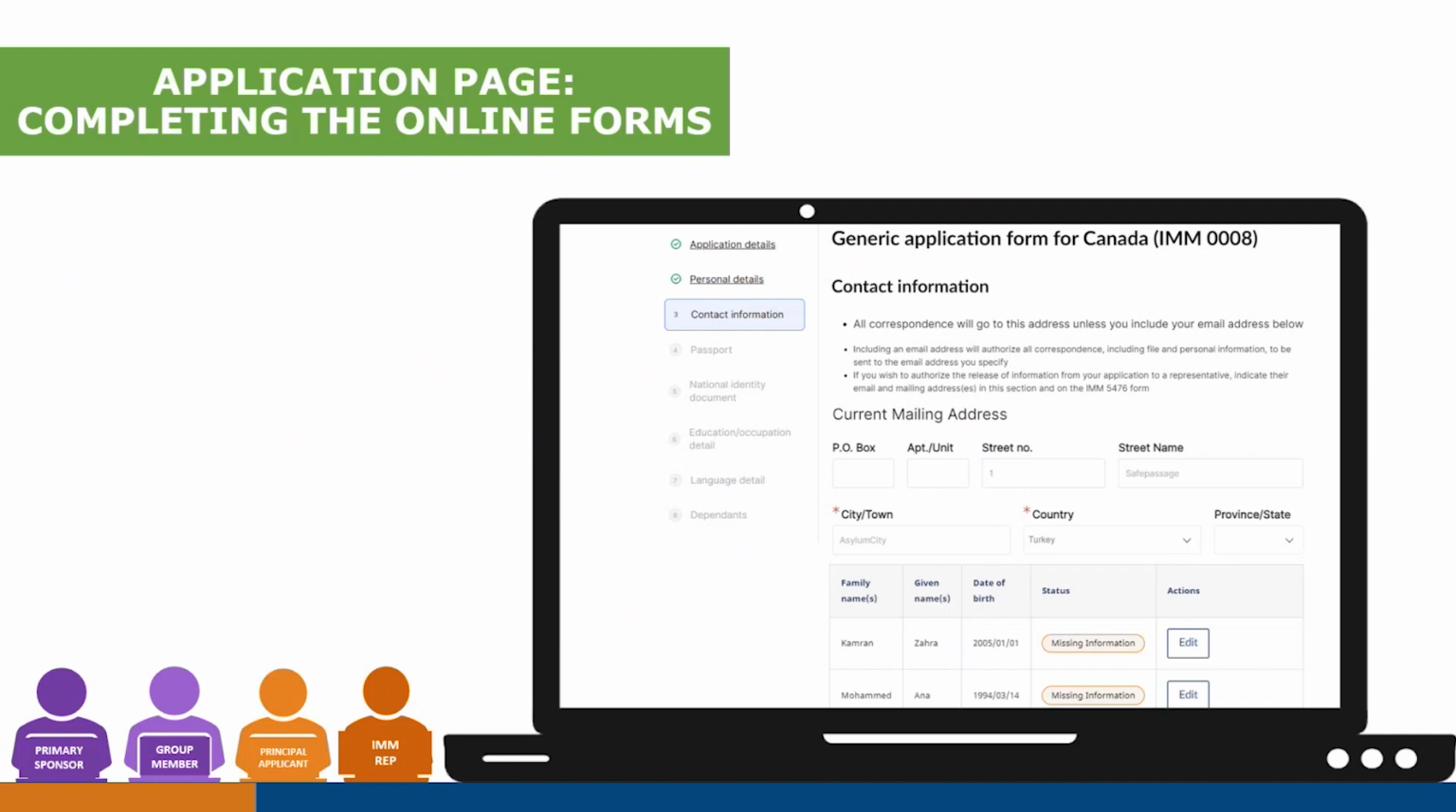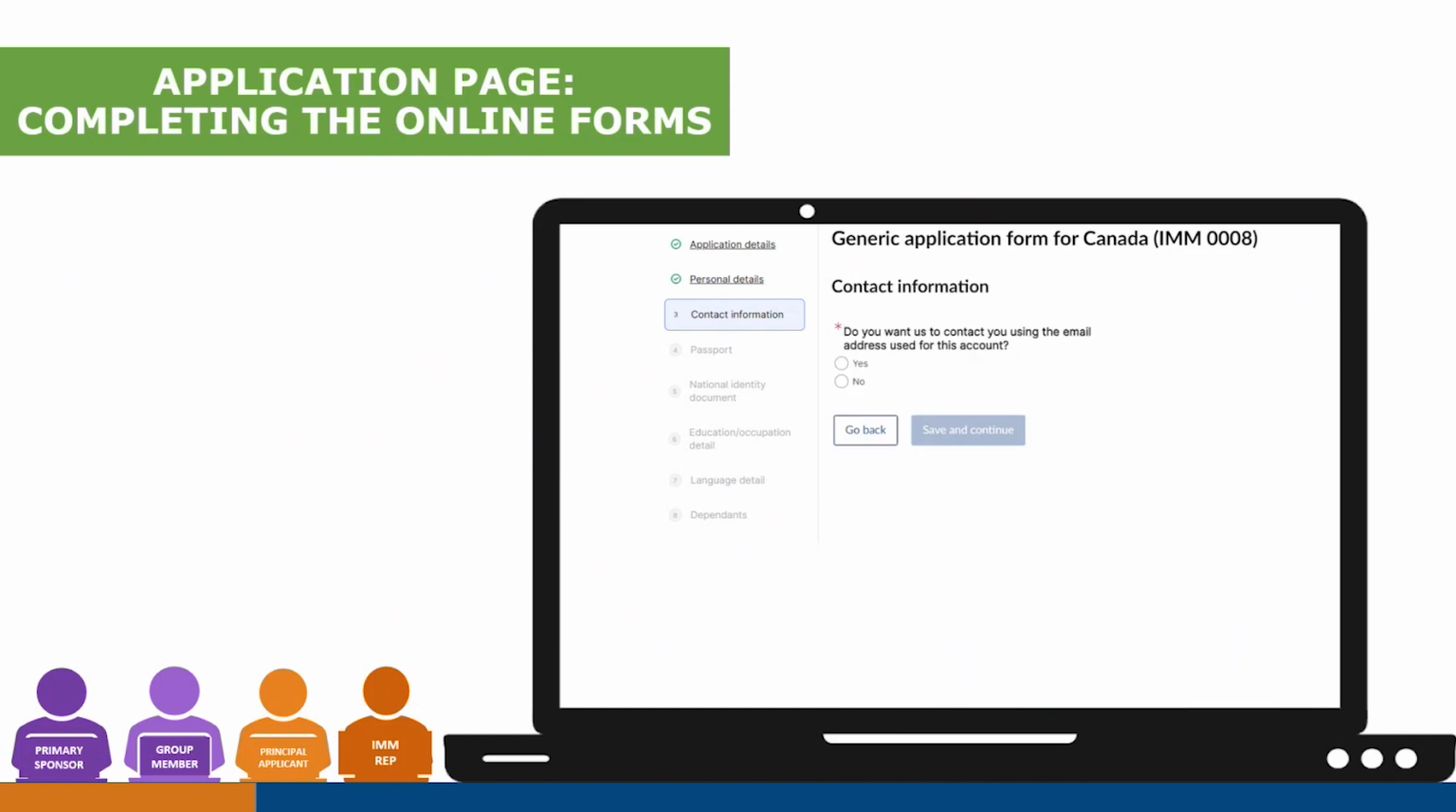Now let's briefly talk about the contact section of the IMM 008 form. This is where all of the contact information for the principal applicant is filled out. Make note when you scroll to the bottom. The question is asking if the principal applicant wants to use the same email address that they use to log in to the portal. This question response is dependent upon who's logged in and making the selection.